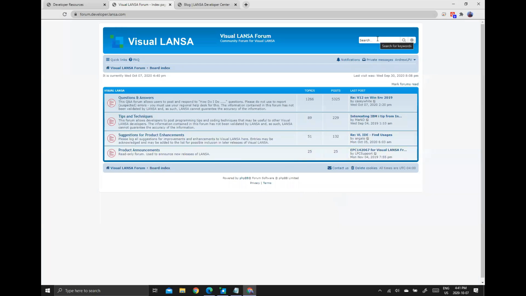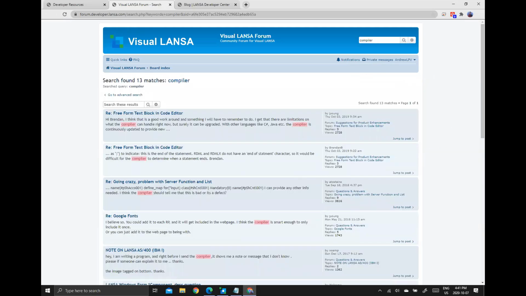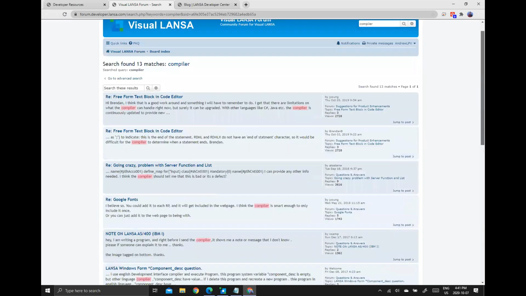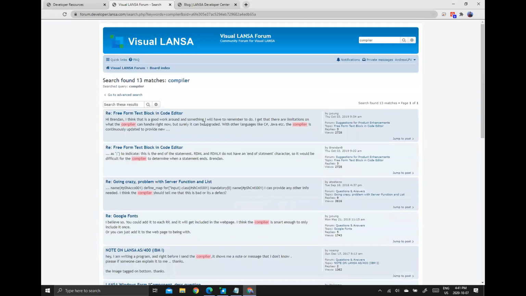So we see there are different things I could be asking about, like for example, here we go, just something about a compiler, right? So I want to go find something about the compiler. So here's a whole bunch of questions that were sent about a compiler, and then we could dig into this, jump into a post and look at the different responses that may have come back as a result of that question.